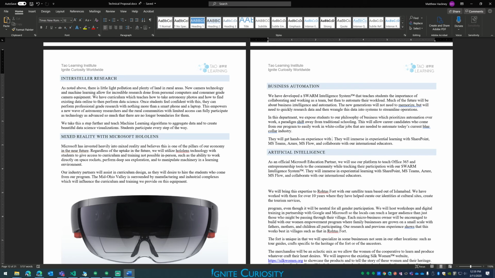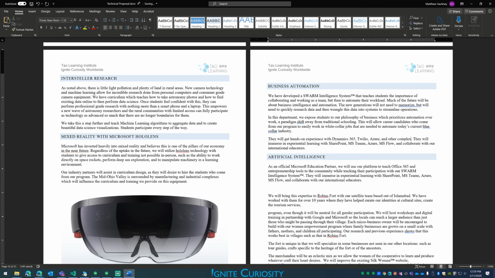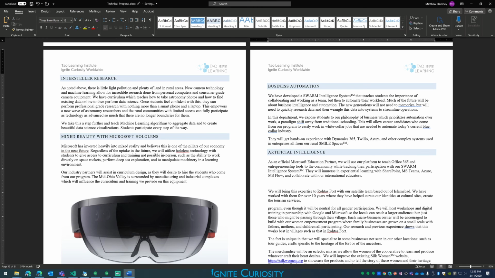Get hands-on experience with Dynamics 365, Twilio. Okay, artificial intelligence.